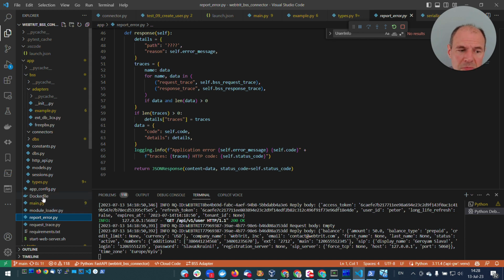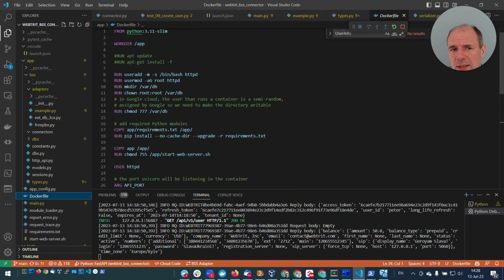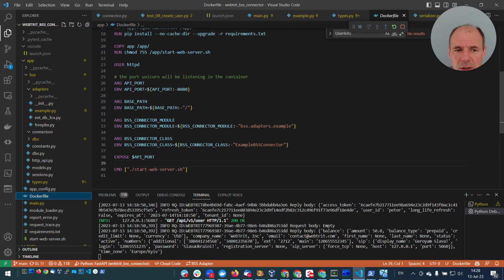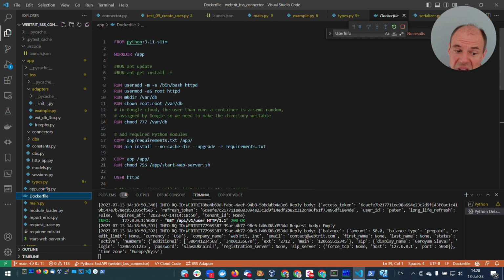And probably the last thing we need to take a look at is the Dockerfile, because we expect you to assemble your own container and then run it in the cloud. So everything that you need is here, and ideally you don't need to change anything.